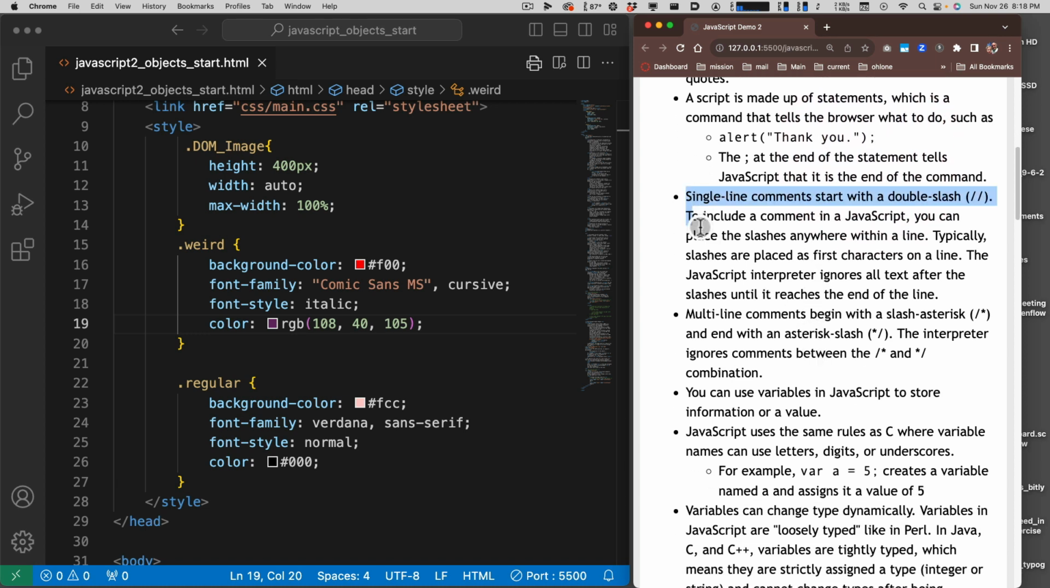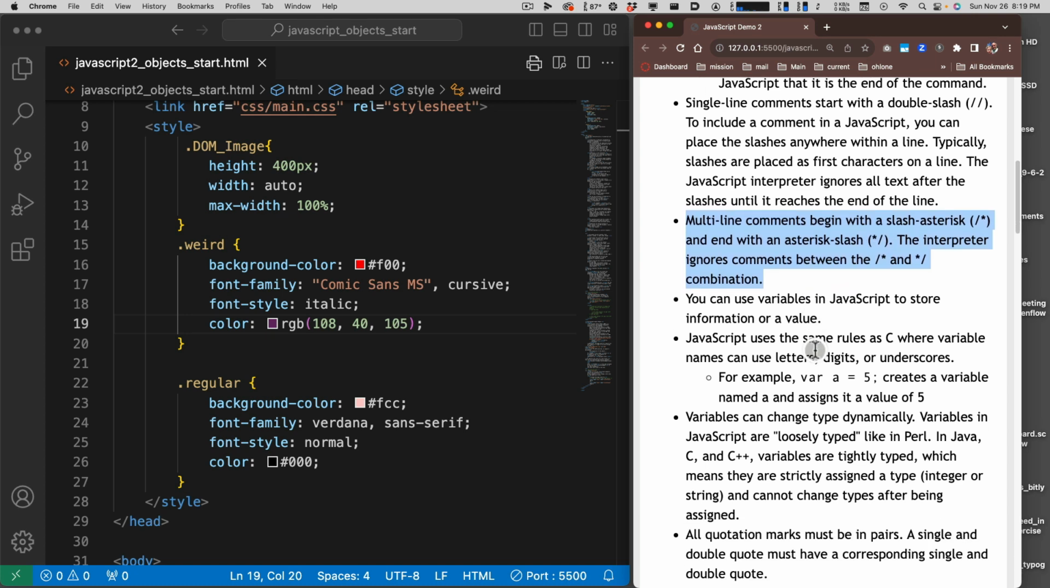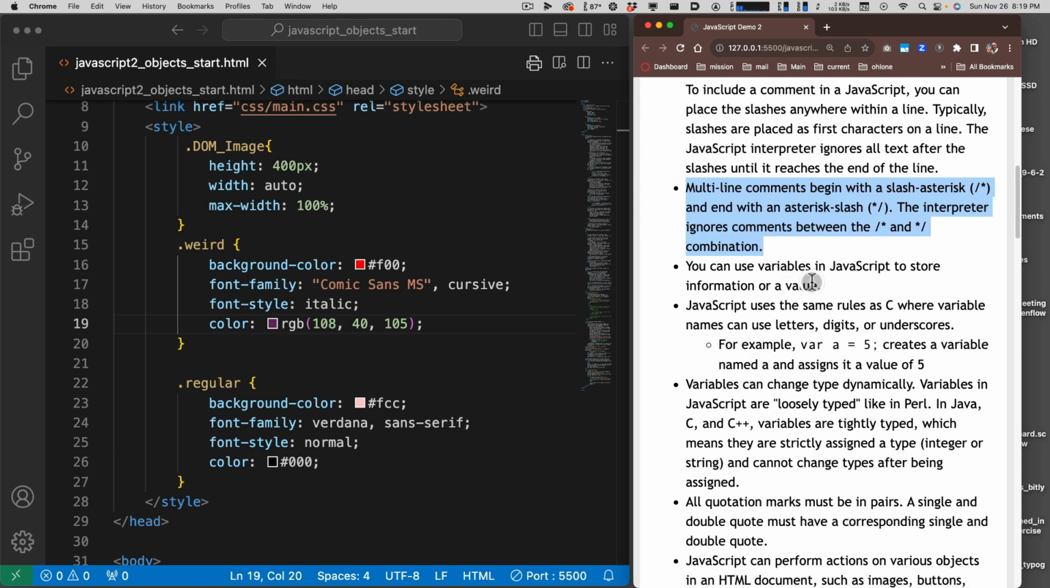I think you already saw this probably too, but just as a refresher, single-line comments in JavaScript start with 2 slashes. That means it's all on one line. The JavaScript interpreter will ignore everything after those slashes until it reaches the end of a line. If you want to do multi-line comments, you can use a slash and then an asterisk, and then if you want to end it, you put an asterisk and a slash, just like in CSS. So that's kind of good. It's very similar to CSS that way.